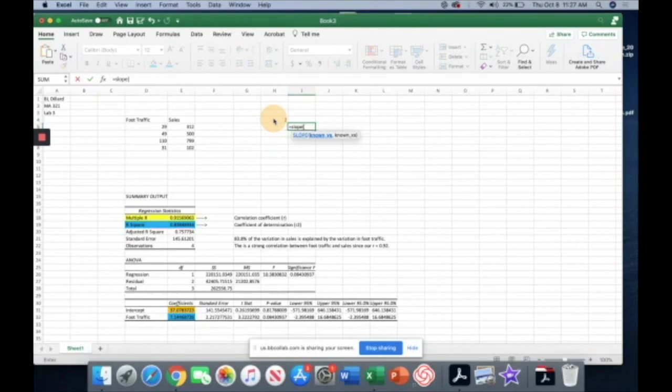Now, when we do this, we only need to highlight the numbers, not the word sales. So I'm going to highlight these. This is my y column. Now what do I type? According to the formula, I highlight the y's and then I put a what? A comma. And now it wants me to put in the known x's without highlighting the word foot traffic. Okay. Close parentheses, equals.